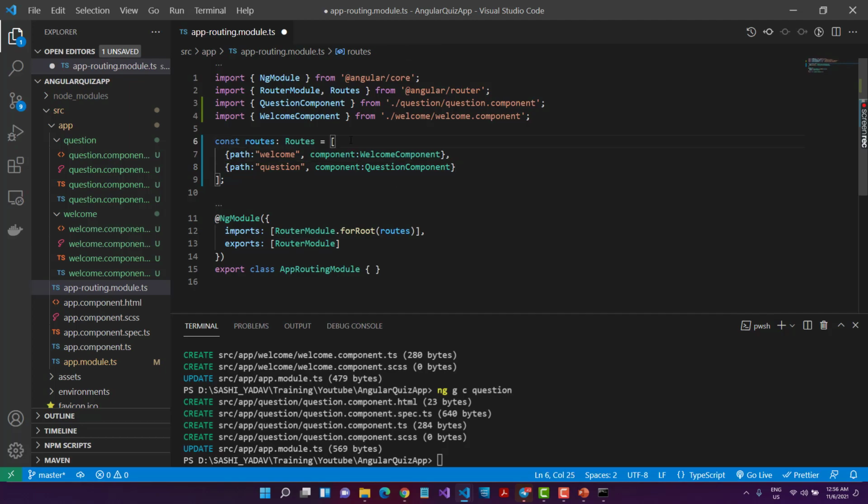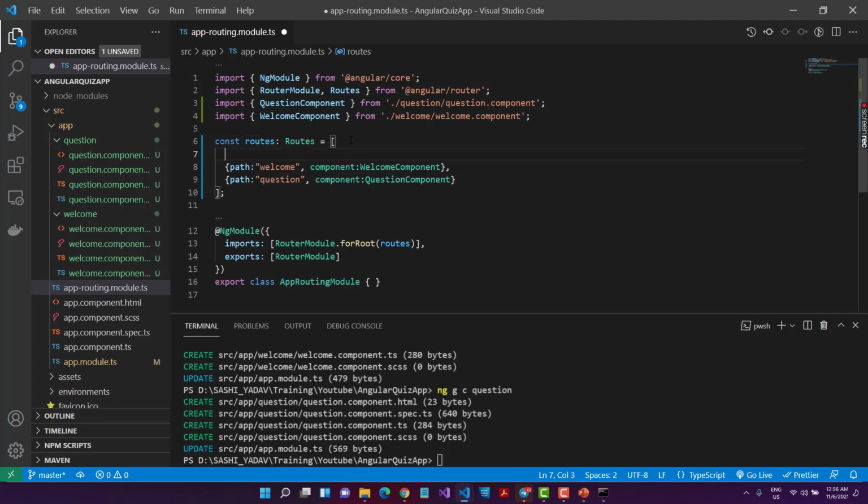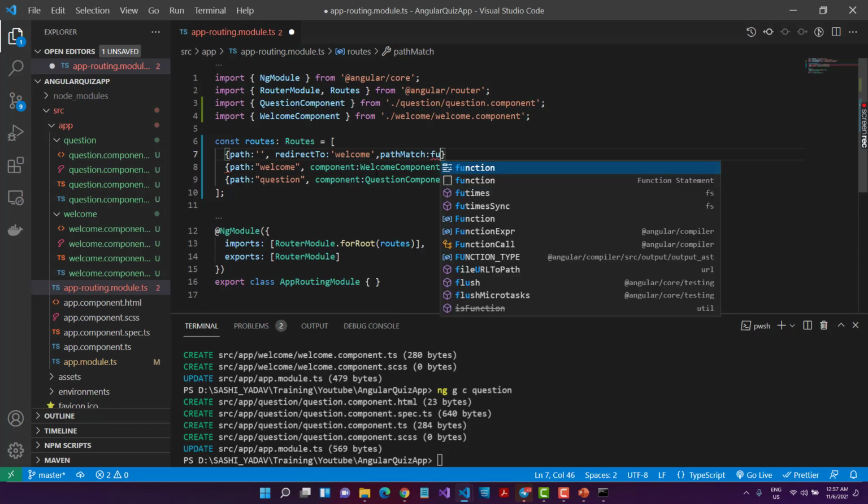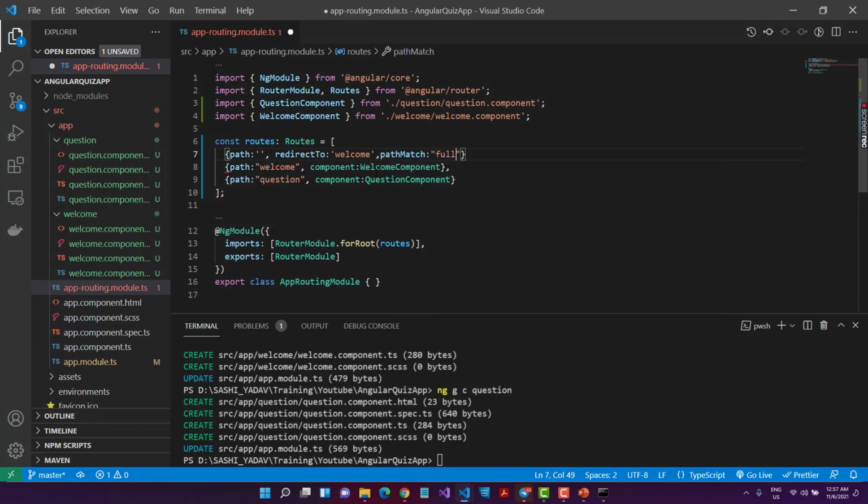All right, and also whenever the path is blank, I want to redirect it to the welcome page, because the first page I want to see is the welcome. So for that I'll do path. Whenever my path is blank, I want to redirect to which path? To welcome. Okay, so I'll have the same name here. Okay, and path match full. All right, so our routing is also configured.